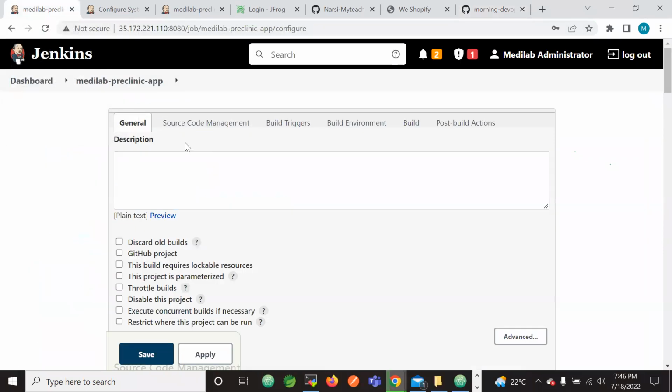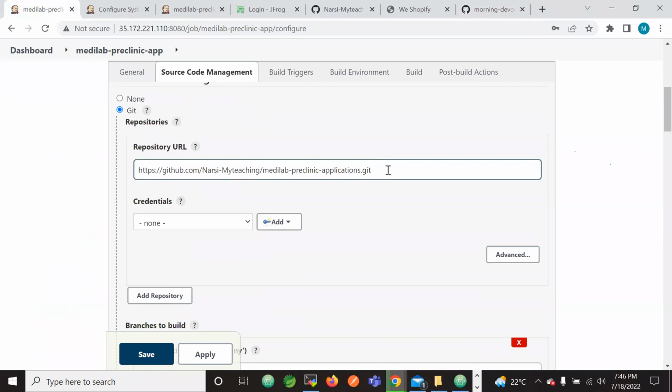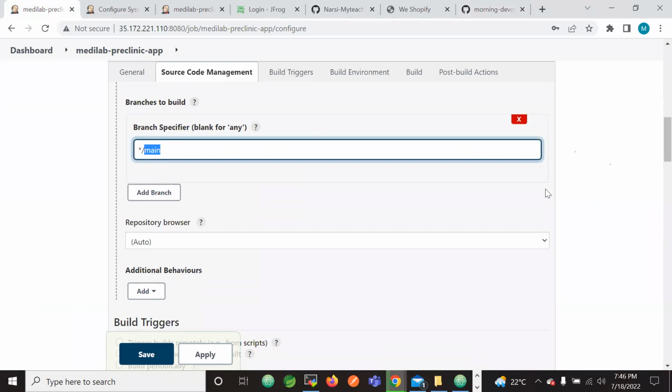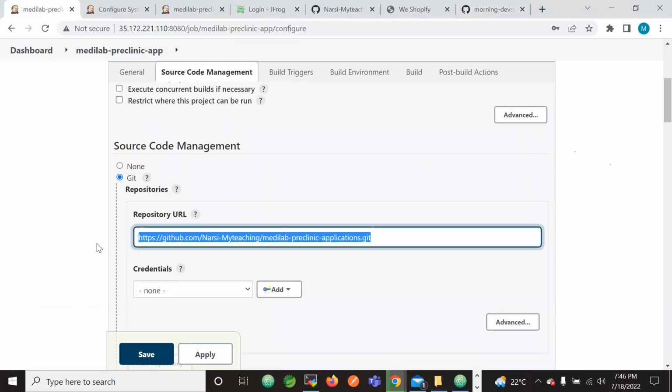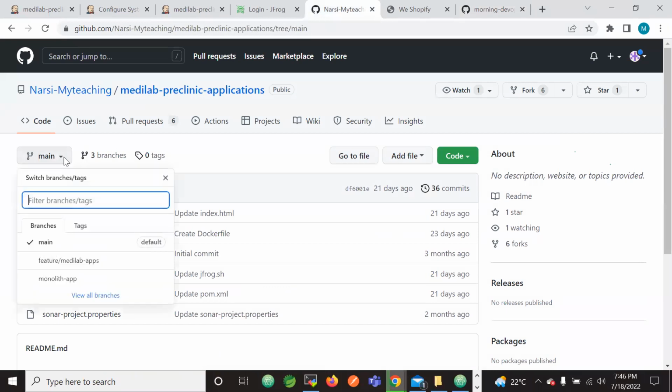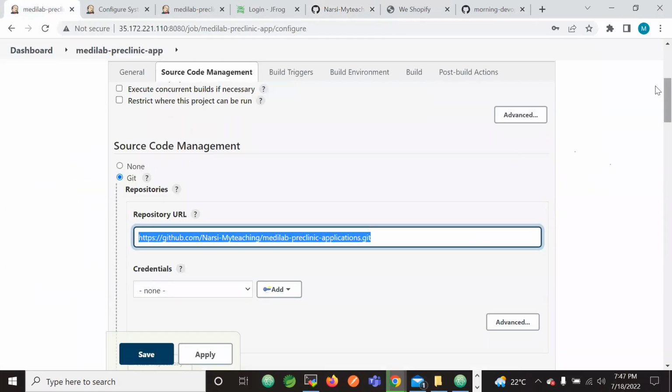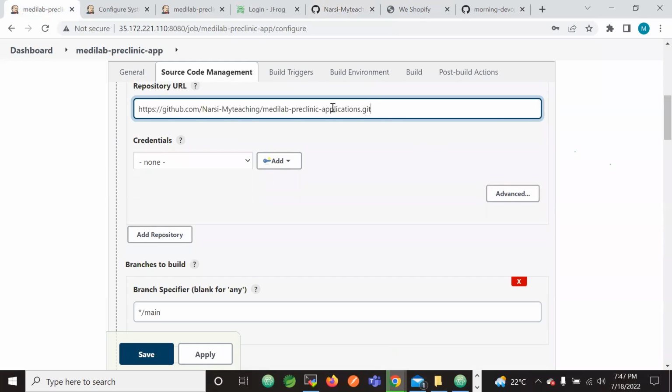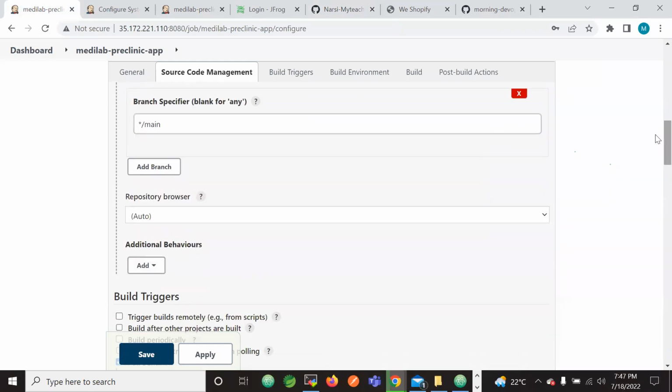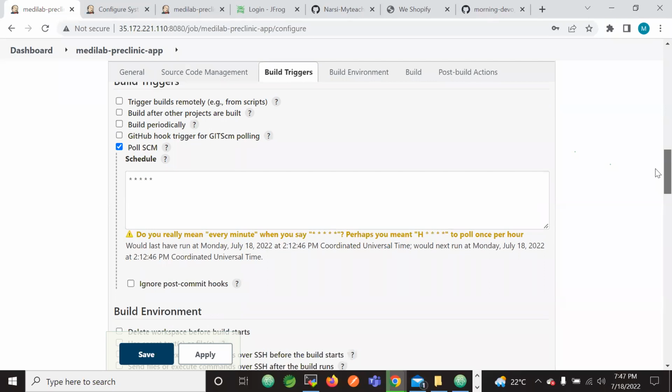Then our Jenkins will go to this particular URL and this particular branch, because in this repository there might be any number of branches like main branch, feature branch, some other branches. From which branch we have to get the code, into which branch all the developers will merge their code, that is the branch we have to give here. So our Jenkins will go to this repository, go to this branch, and from there it will pull the source code.